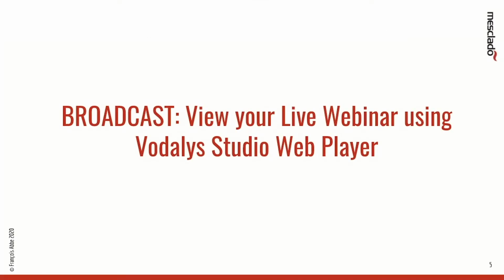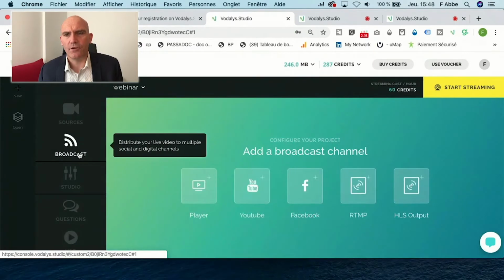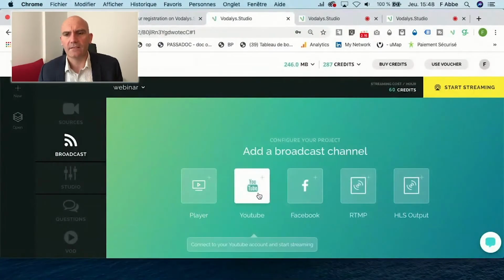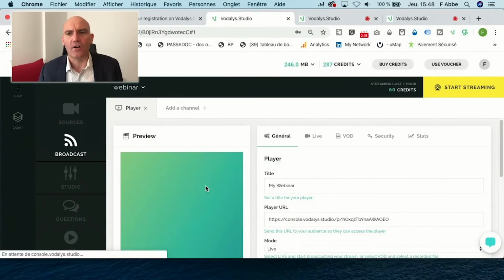Now let's set up our player where our guests will be able to view the program. Below the sources, I've got the broadcast section. Here I can select where I want to broadcast. I want to keep it simple and stupid. I'm going to open the player to start with. We can look at more advanced options later on.